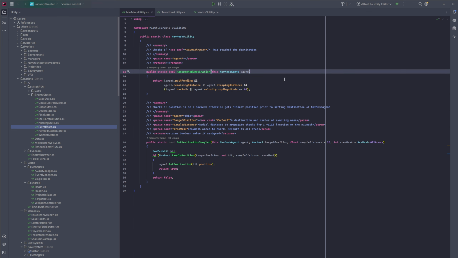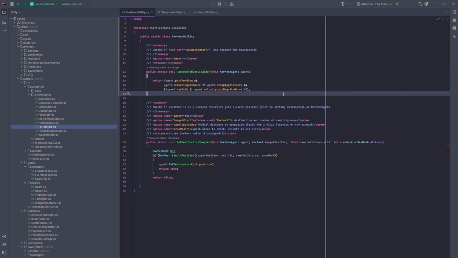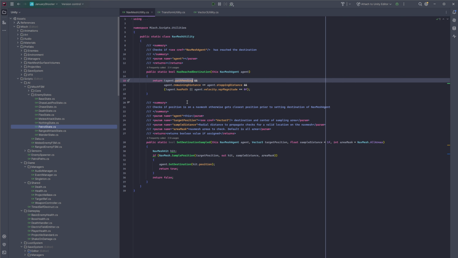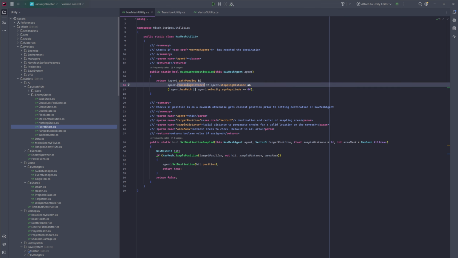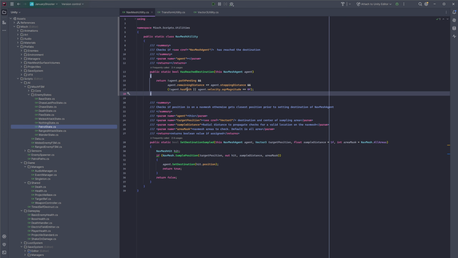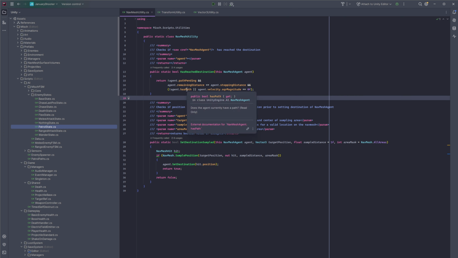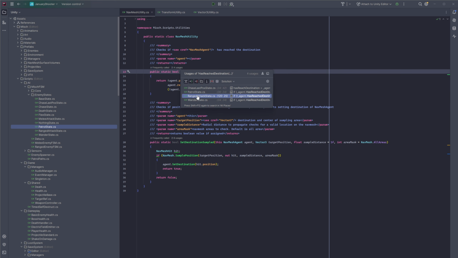All right, nav mesh. Oh, this is a very good one. If you want to know if an agent has reached a destination, you often have to check, is the path still pending? Is the distance within the stopping distance? Or otherwise, has the path been reset, so it no longer has a path? Or the velocity of the agent is also 0. So it either doesn't have a path or the velocity is 0 to say that it has stopped. We will then return a boolean of has reached destination. This is used in quite a few places.